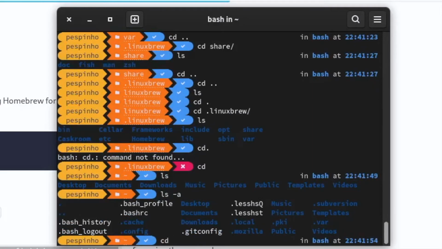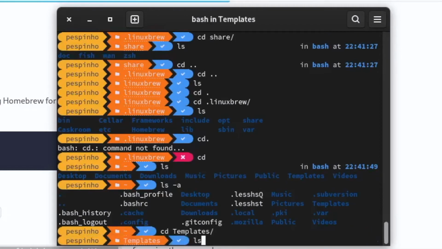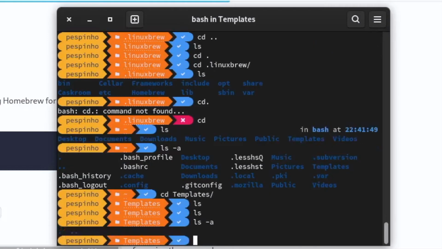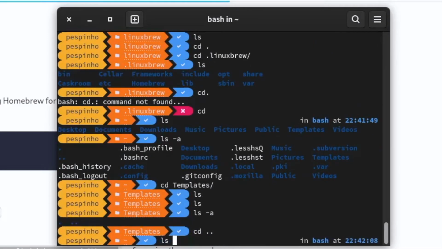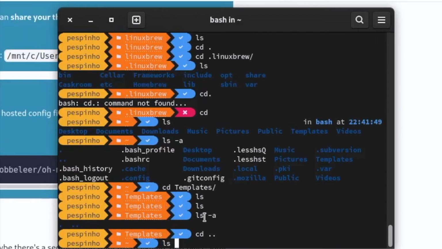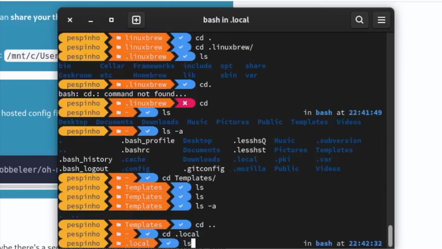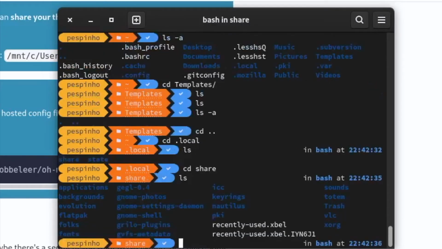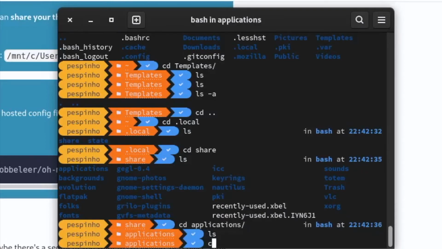CD. What's templates? Templates. What's this? Nothing. Nothing. Oh, I can't find my themes. So that's just perfect. So the local ls. So the shell ls. CD applications. Nothing here.